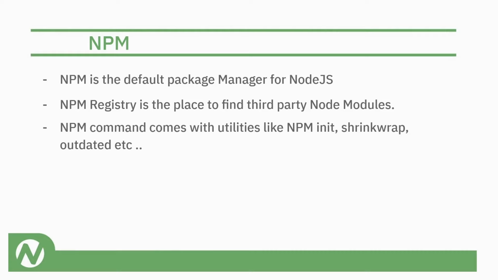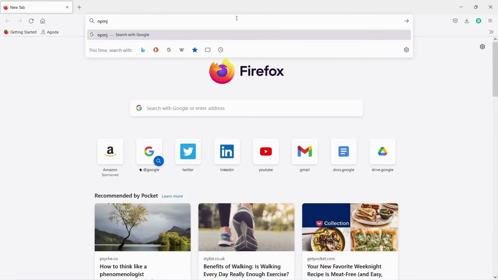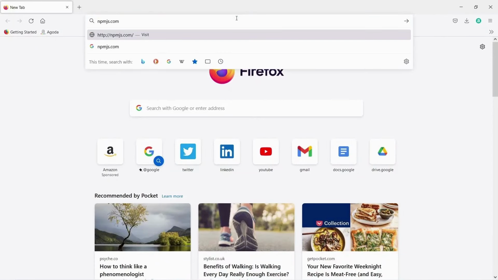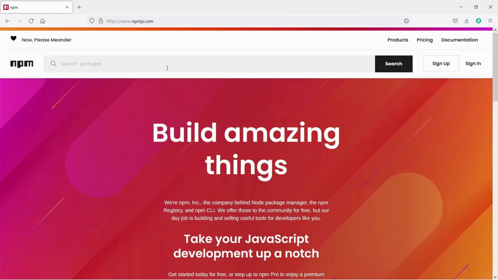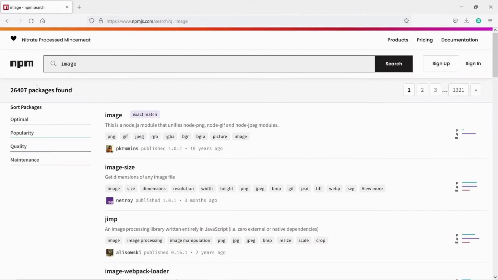Similarly, if you are looking for a database driver or a module to upload files or to add security to Node.js applications, then the npm registry is the place where one can find them. We can see the npm registry at npmjs.com. If you search for images, we can see there are around 26,000 odd packages available.